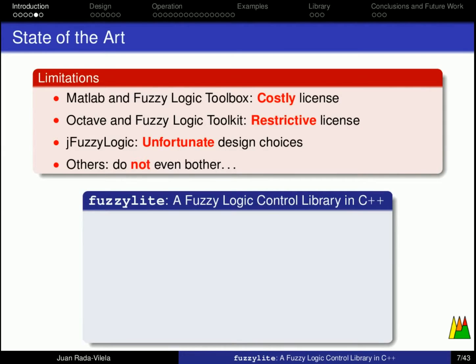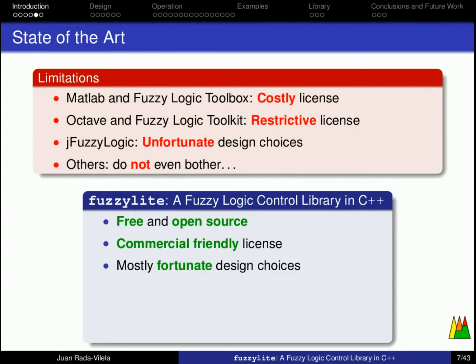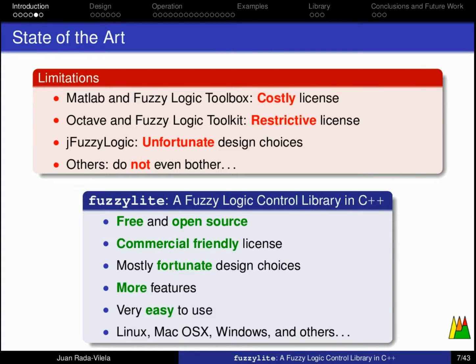Therefore you can see why I started FuzzyLite in the first place. To be a free and open source project with a commercial friendly license, I like to think that I have made mostly fortunate design choices. It has more features than all the libraries available up to date combined. It is very easy to use, and it is available for the major platforms.